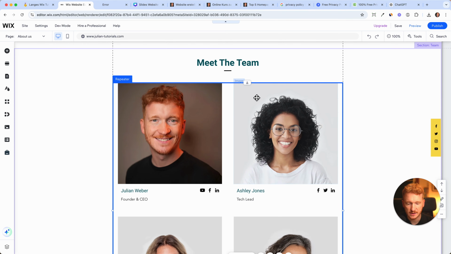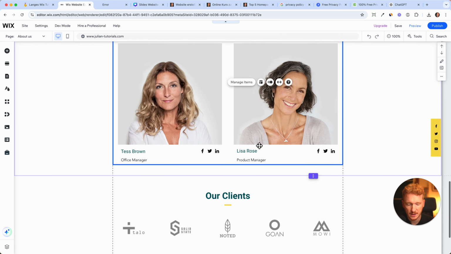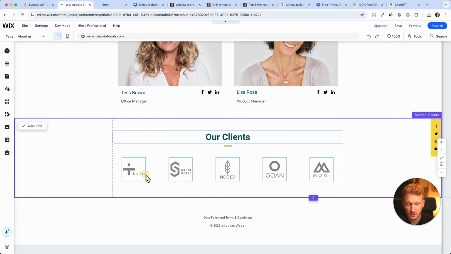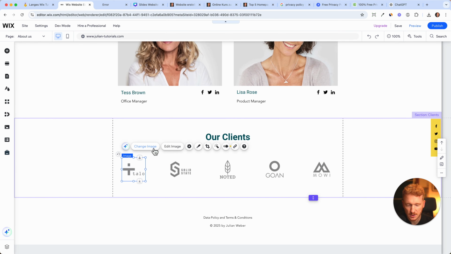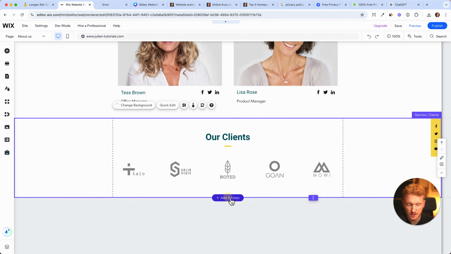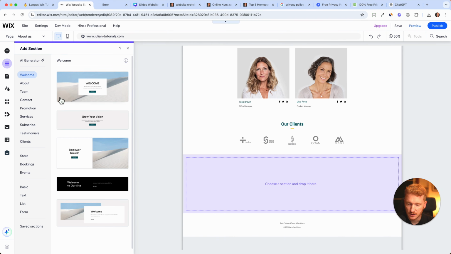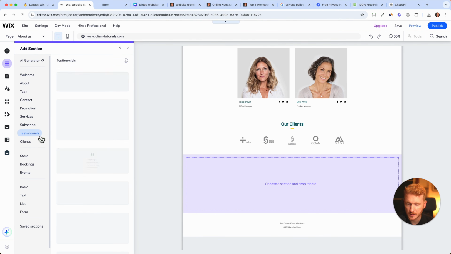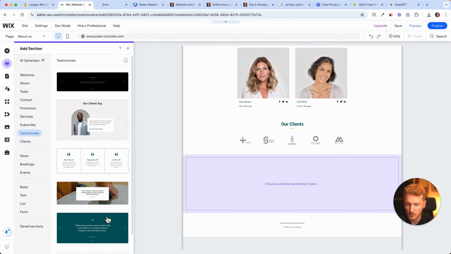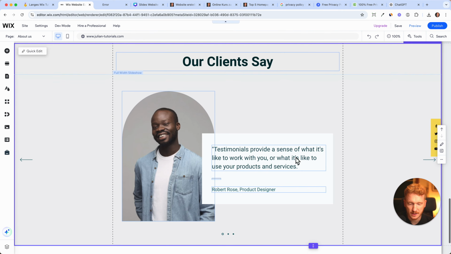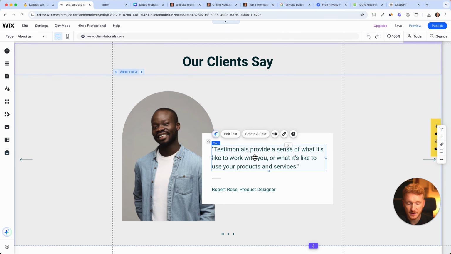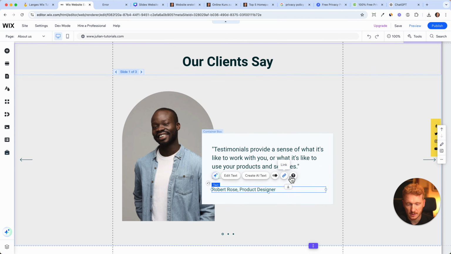So I have my team on my About Us page, and here you have some client logos, so you can go ahead and just change them to the logos of your clients. And of course, a perfect section which we can add will be some testimonials from our clients. So if you have some testimonials from your clients, you can just choose one of these strips here and just add it. And then you can even upload your own picture from the client, the testimonial they provided you, and also change the name and the position.